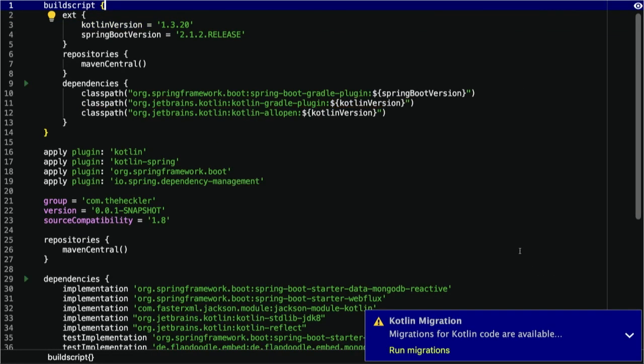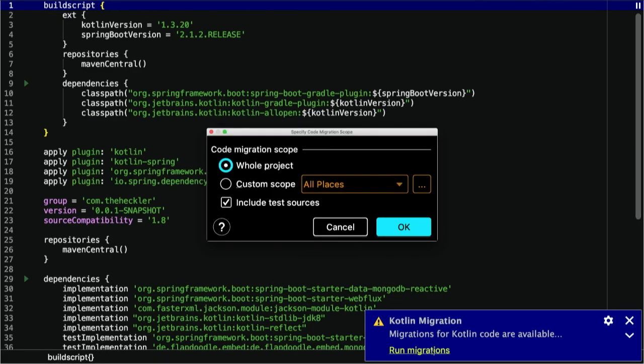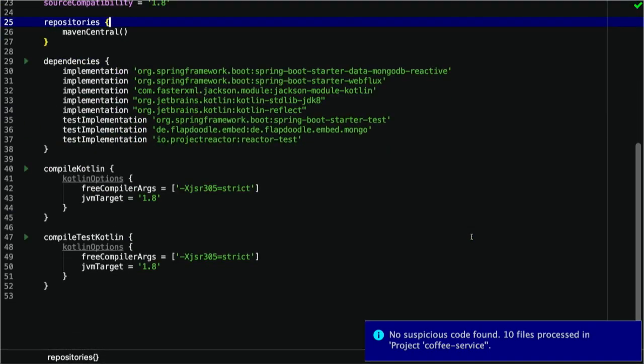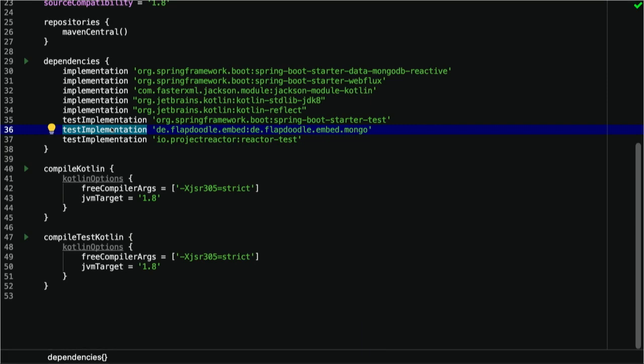So it's asking me if I want to run the migrations. Well, I've got so much code out there, I'm not sure it'll work, but let's find out. Oh, look, no suspicious code found. Whew. OK, so the other thing that I need to do is I've got the embedded MongoDB instance that's going to start up just for tests, and I want to actually change that to implementation and shift that up.